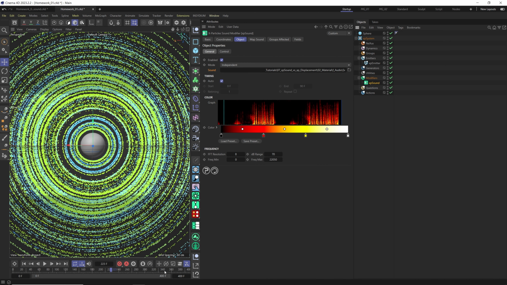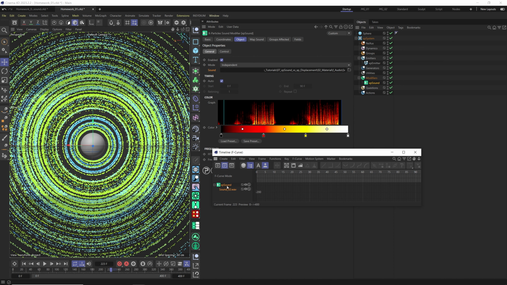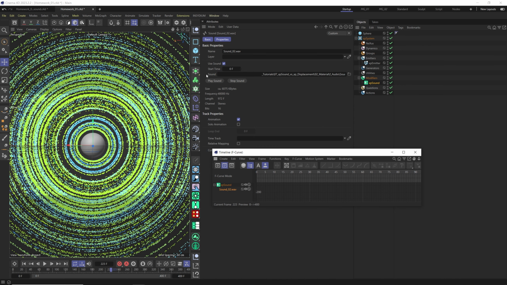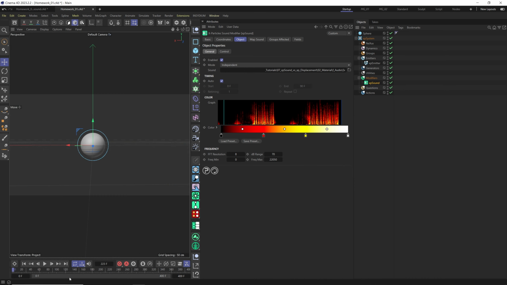To play on the timeline, we need to add the same music on the timeline. For this, we select Windows and Timeline. And we already have our sound here, and if we click here Properties Sound, we just click here and upload the same sound that we use for XpSound. And let's play and see what will happen.